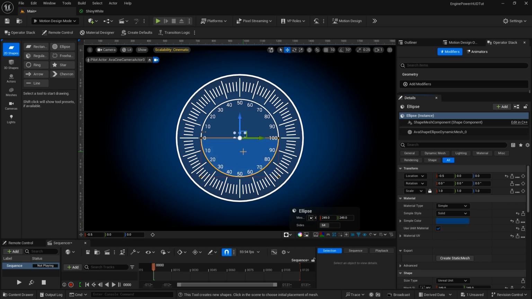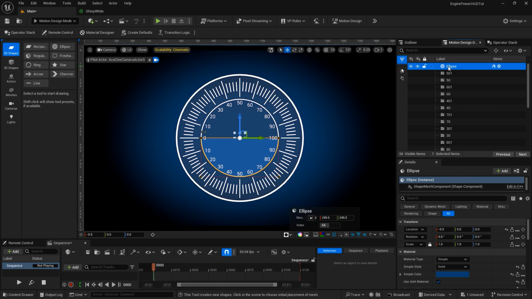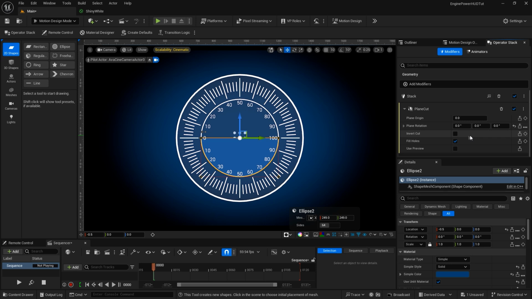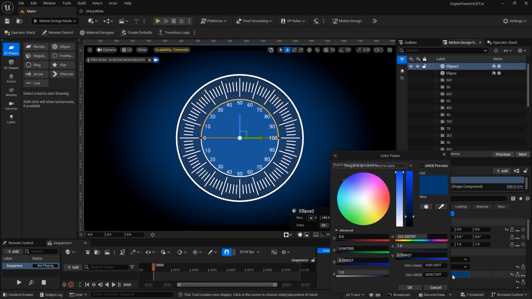And with that one created, I can easily create the other one by duplicating it. So I'm going to go into Motion Design Outliner here, and we're going to duplicate that, Control C, Control V, and I'll move back into the operator stack and adjust the rotation, bring that back to, should be 180. And so we have a top and the bottom, but I'm going to change the color of the top one. And again, with that one selected, go into the material property there, open that up, and I have another hexadecimal that I'm going to copy and paste into that.